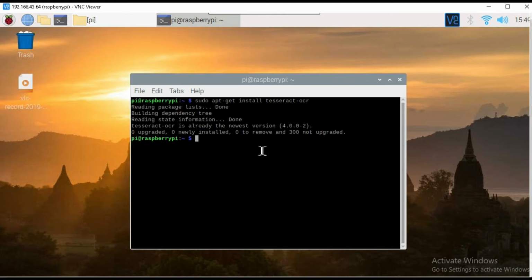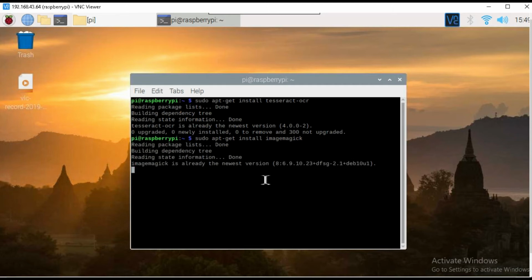And second we need to install ImageMagick: sudo apt-get install imagemagick. This is also called an engine, which you need for conversion of image into text. So these are the two types.